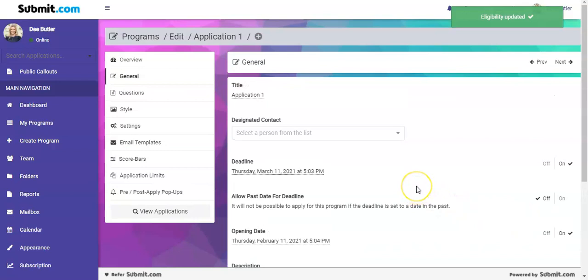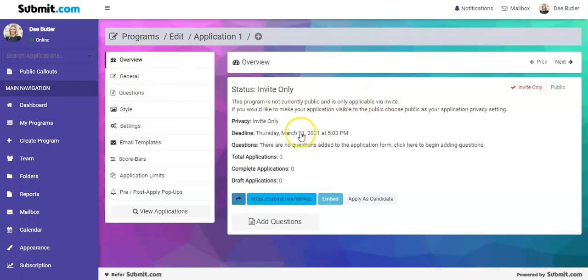And that's your general. So let's go back into overview and you can see how that looks now. So it's still invite only. We can keep it that way for as long as you want, basically, as you're still working on the form until you're ready for it to go live. There's a deadline attached. So we've no questions yet. We'll get to that now. And at the moment, obviously, there's no applicants, no completed applications and nothing in draft.